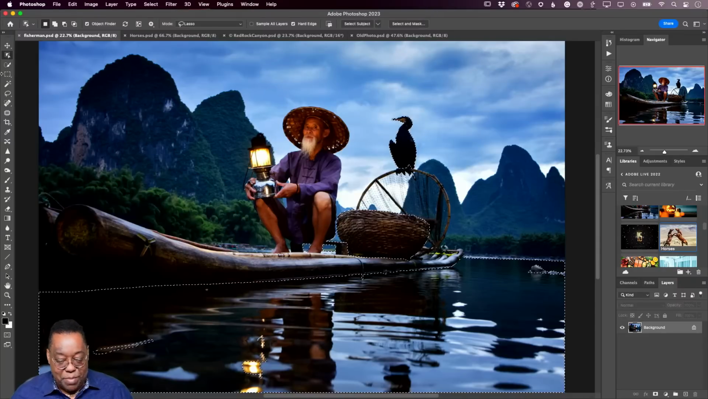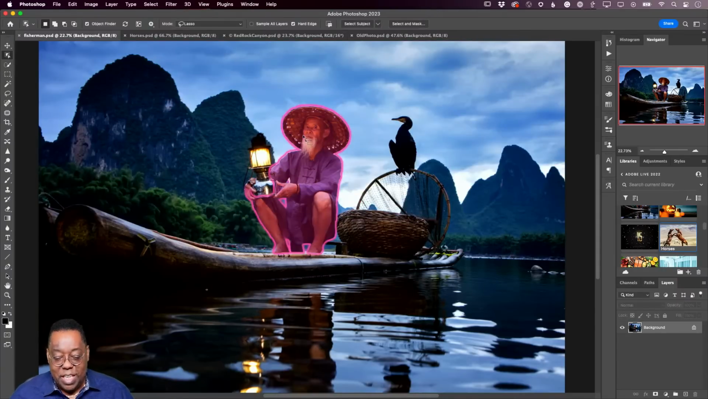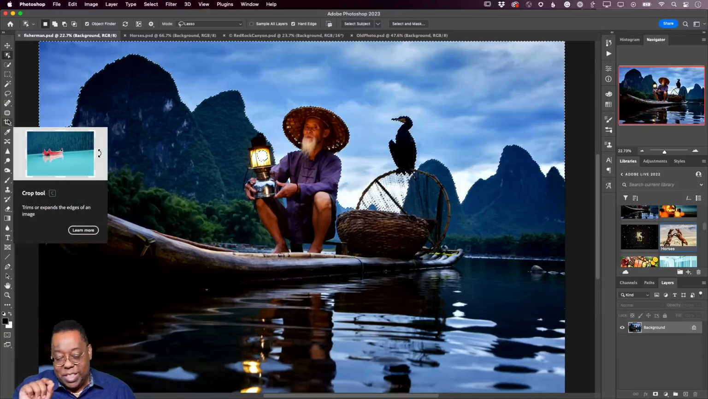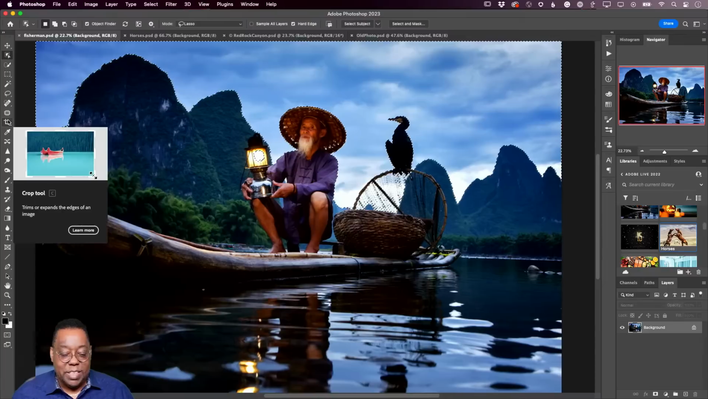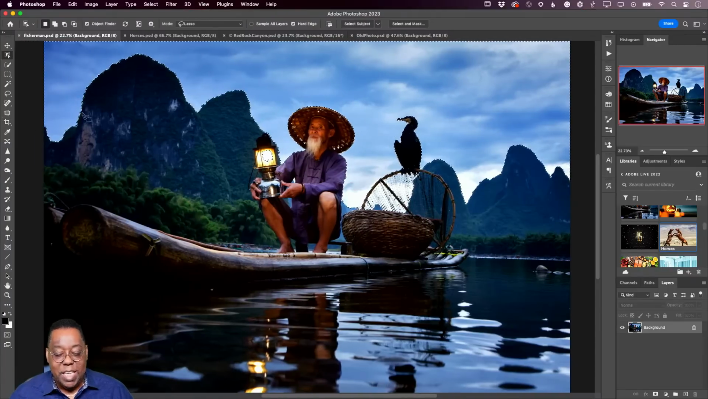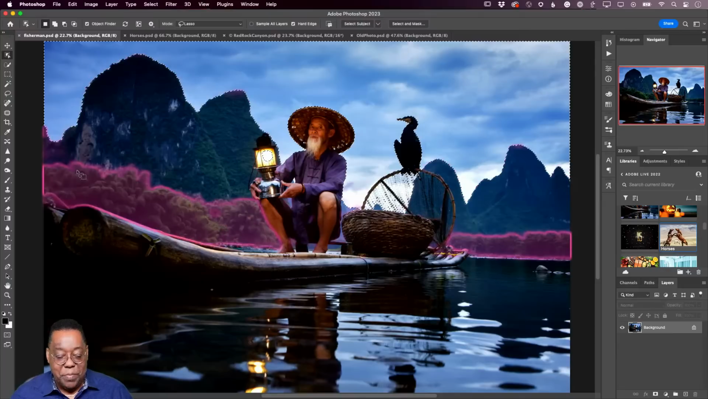You can deselect with Command D or Control D on Windows. And again, if I select the sky, it's getting the sky and little holes in his hat as well, trying to select the sky. So if you did something to the sky, it would do it in the hat, which it should do as well.